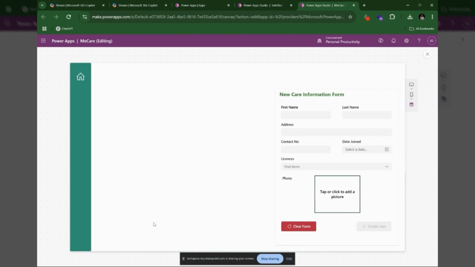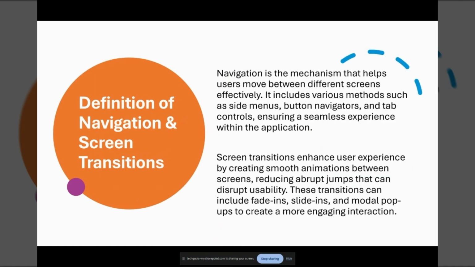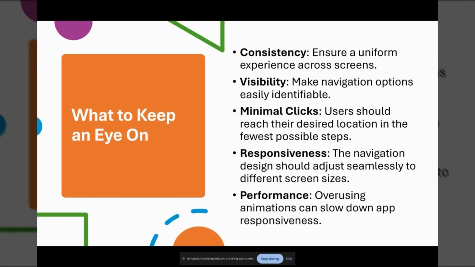So you get this. The user definitely will feel that there's a new page that actually came in, even if the pages are the same. Because of that little effect, your user is able to understand the movement between two screens, and that's what is referred to as a transition. Now, what to keep an eye on will be consistency. Ensuring a uniform experience across screens.